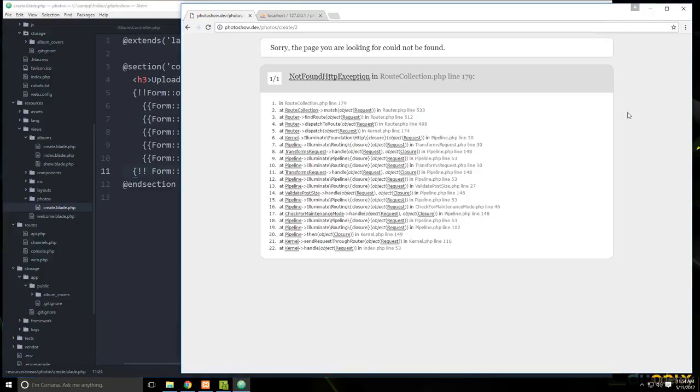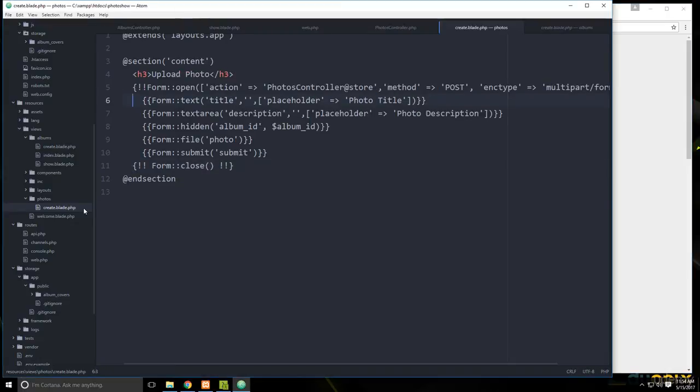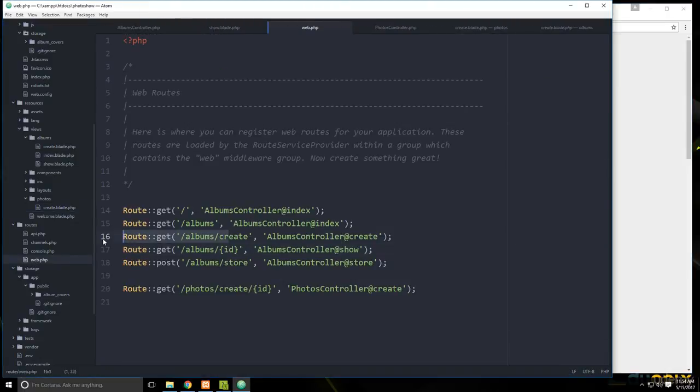Let's save it. And let's reload this page. Let's see. Photos controller store not defined. We need to add it to the route. Okay, just like we did with this right here. I'm going to copy that. And we're going to say photos/store. Let's see, photos/store, and then that's going to go to the photos controller store.